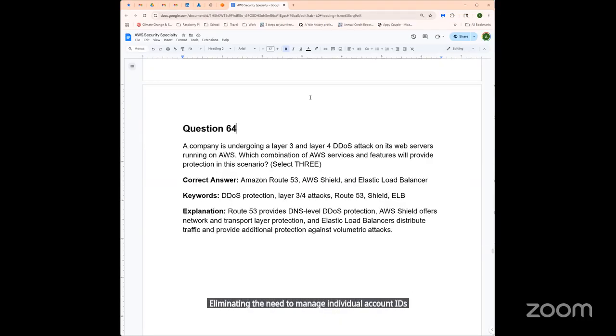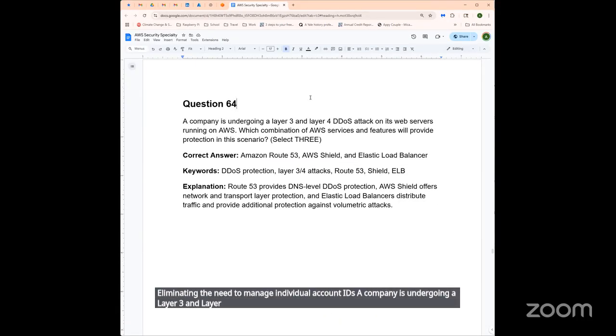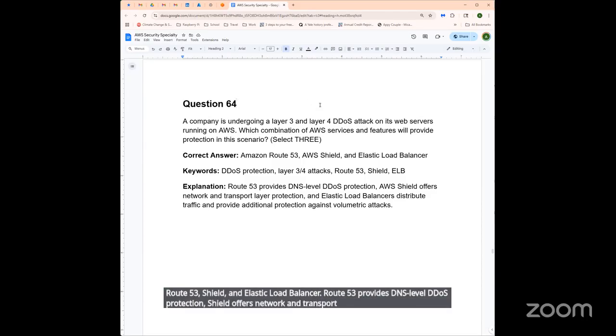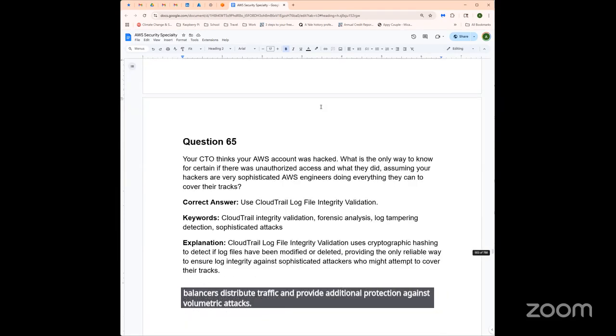A company is undergoing a Layer 3 and Layer 4 DDoS attack on its web servers running on AWS. What combination of services and features will provide protection in this scenario? Route 53, Shield, and Elastic Load Balancer. Route 53 provides DNS-level DDoS protection. Shield offers network and transport layer protection, and load balancers distribute traffic and provide additional protection against volumetric attacks.